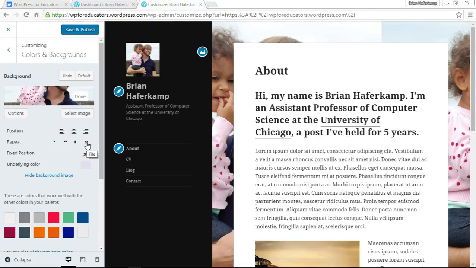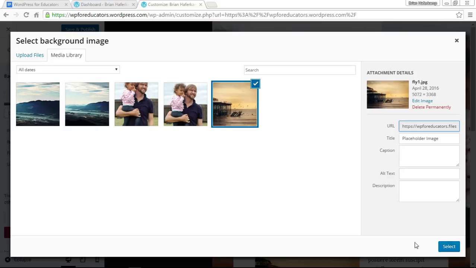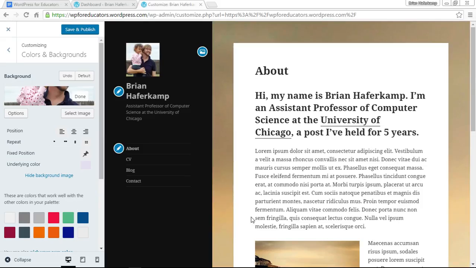Repeat is usually good if you're trying to do a texture or something like a little icon that just kind of is row after row after row in the background. That's a good thing to do. But otherwise, for regular images like this, if you just choose a large image, then it would give you a nice background to it.